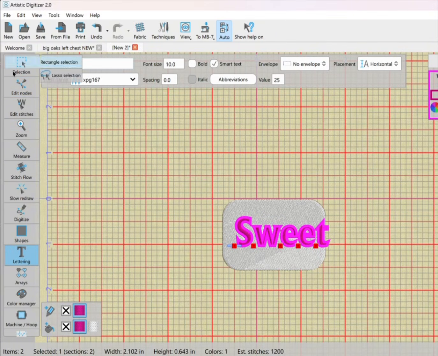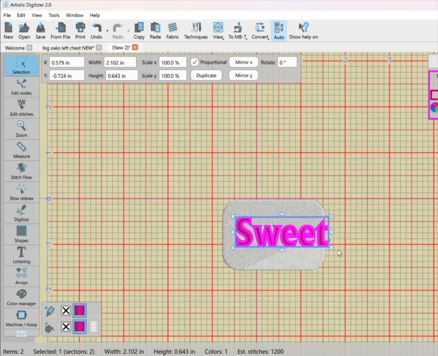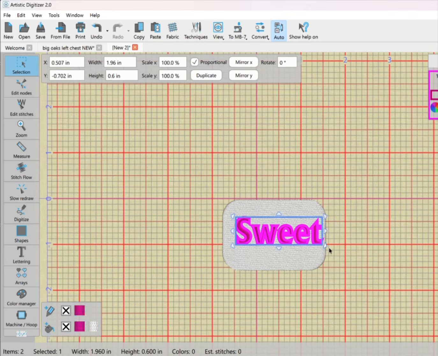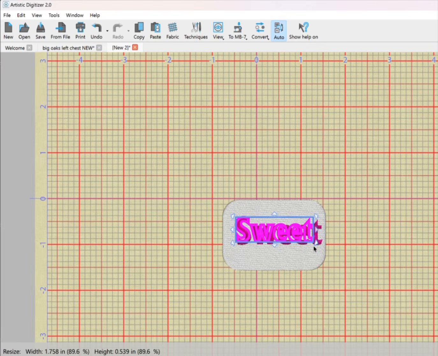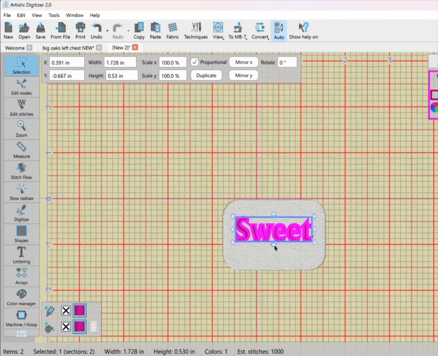Here I'm going to add some text with the text tool. You can also resize that text if you'd like, but what I'm basically showing you is how to use the rectangle tool to make the back of a patch.